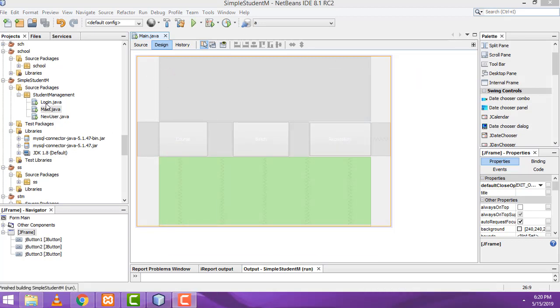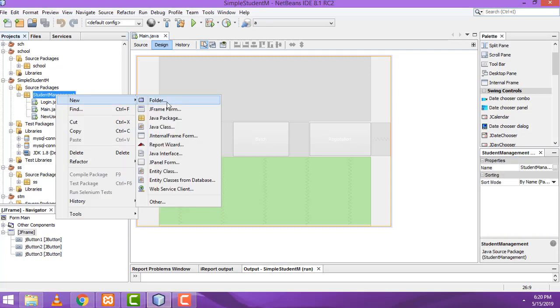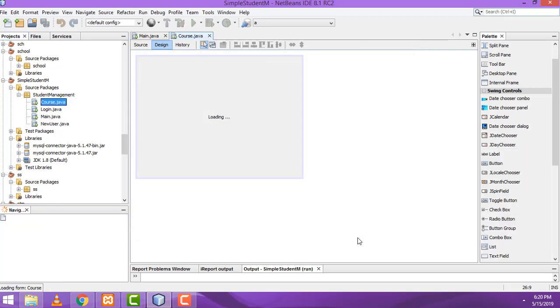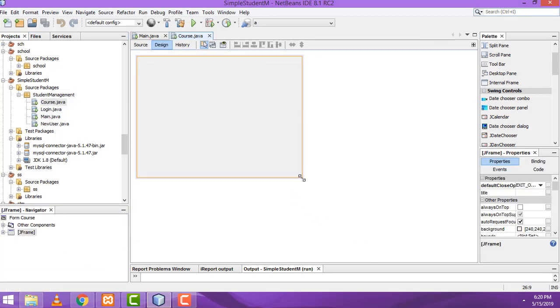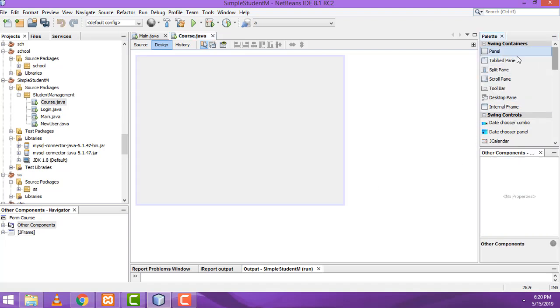Now what I am going to do is go to the package student management, right click, new, JFrame form. Here we have to create the first one, which is course. Right, this frame course, finish. Now I'm going to go to the palette, get one panel, drag it on the frame.